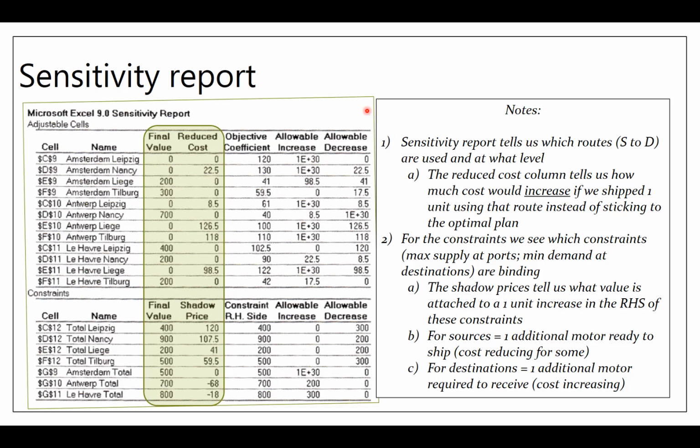So in the top part up here, we have the activities, right? The adjustable cells of the choices sensitivity. And so what do you get? Well, you get a set of solution values. So the shipments are Amsterdam to Liège is 200, Amsterdam to Tilburg is 300. So the 500 units that we had available in Amsterdam go to those two places. So they're split out.